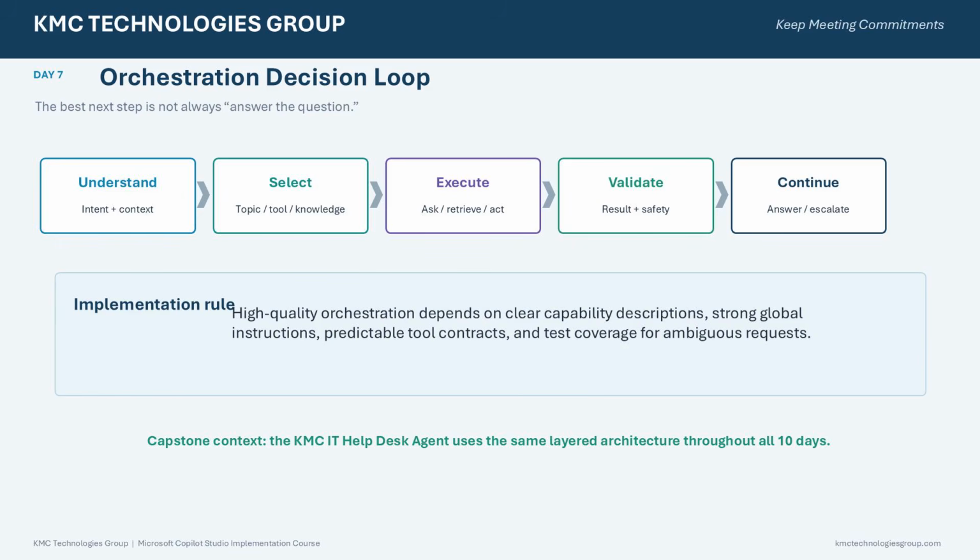Orchestration is not simply choosing an answer. The agent first understands the request and surrounding context. It selects the most appropriate capability. It may retrieve knowledge, enter a topic, invoke a tool, or ask another question. The result then needs validation. Was the information retrieved successfully? Did the transaction actually succeed? Is there a security issue? Only then does the agent continue with an answer, another action, or escalation. That cycle forms the orchestration decision loop.